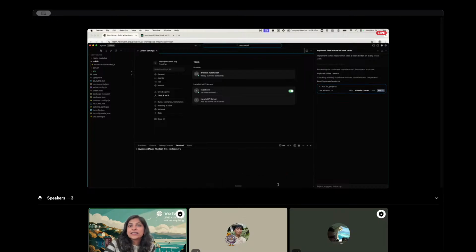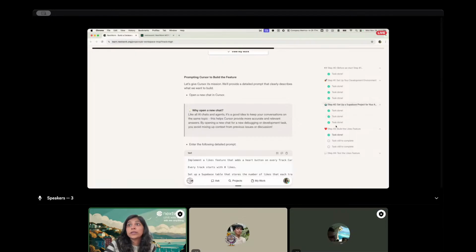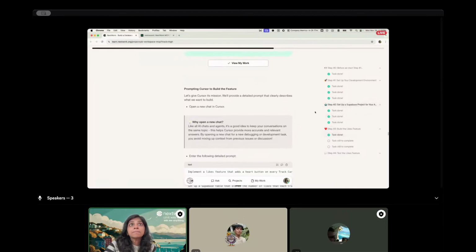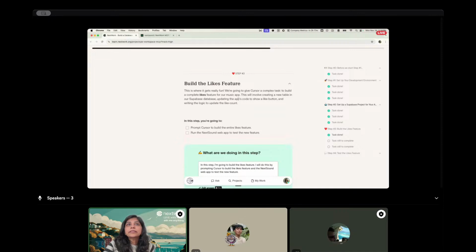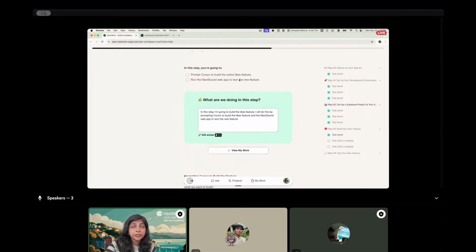All right. Okay. So this is where I am at in the project. This is step 3. We're building the likes feature. To do that, we're prompting Cursor to build a feature for us. So we're not coding anything here. We're just telling Cursor exactly what we want to see in this likes feature, what we envision the feature should look like. And then we're going to run the NextSound web app to test the new feature.